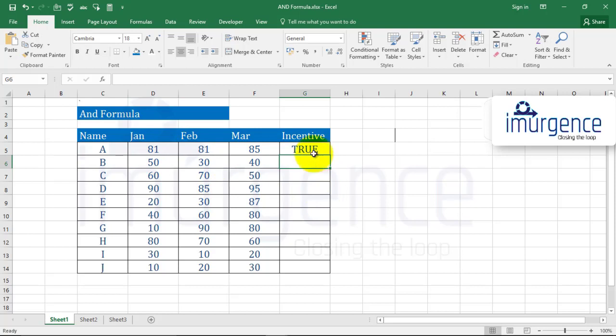So how do we apply this formula? Let me show you. So, is equal to AND, it says logic 1. So we type in a logic. This cell is greater than, you can type in say 80. And if we only want it for one value, we can do it for one value.